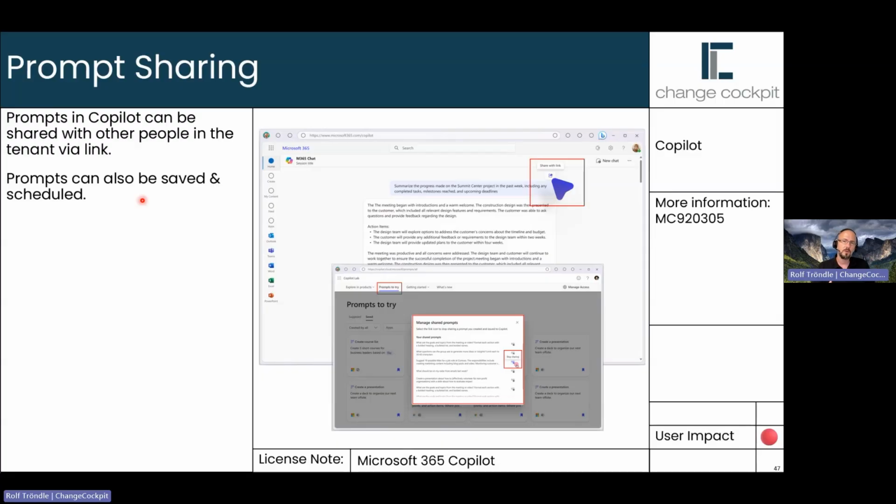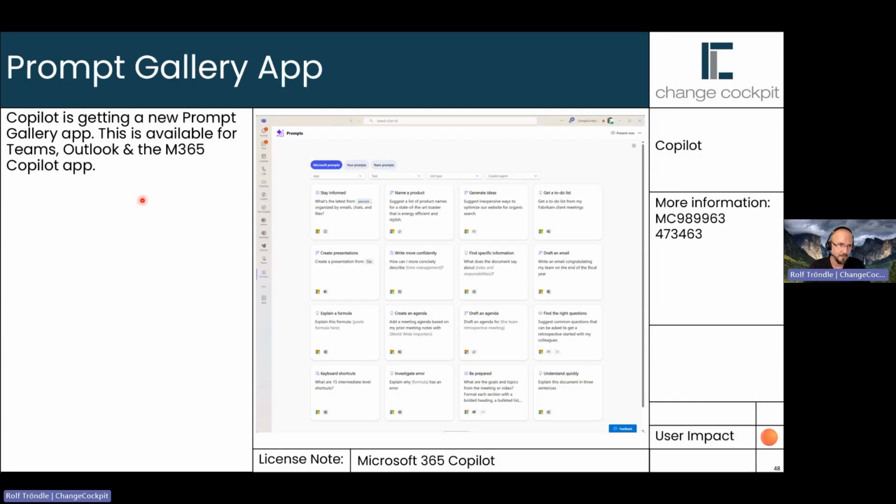And now you don't have to do this anymore manually. You can schedule it for 7 a.m. in the morning, and you already get the result when coming into the office.